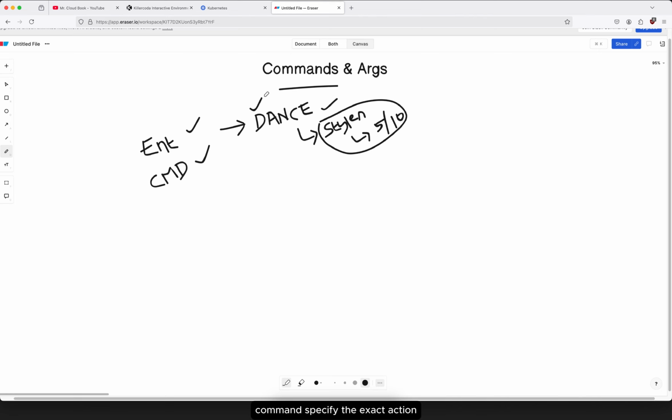So how do we use command and args? Command specifies the exact action or program you want the container, the pod, or the robot to run. Args provides additional information or parameters for that particular command. Command is like the ENTRYPOINT, the program you want the container to run always, while args provides the additional information.